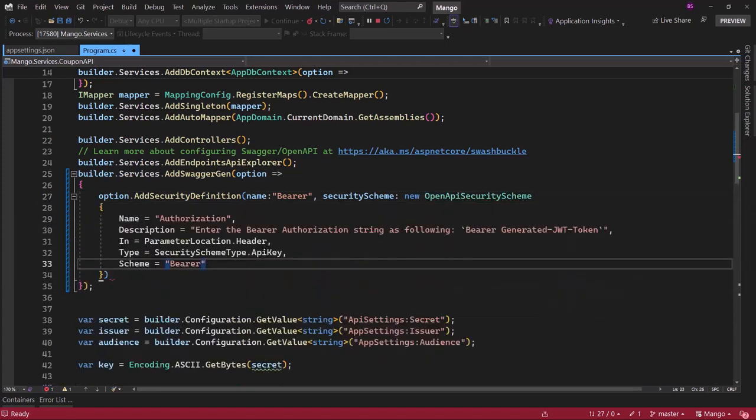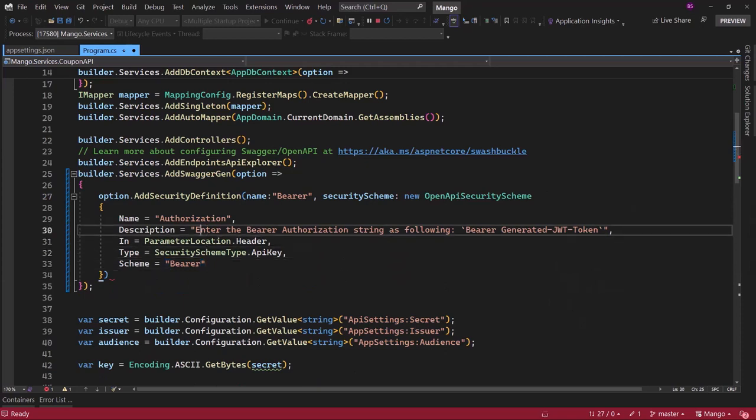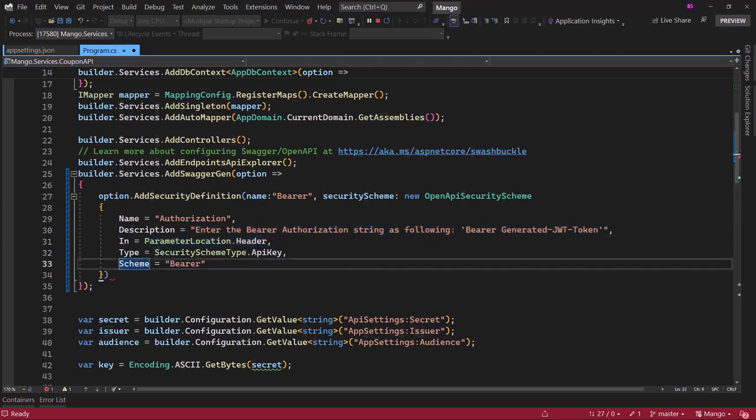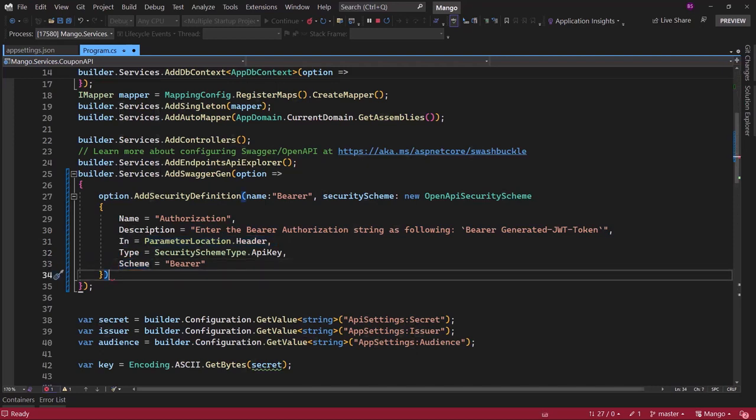In there we have to define a few things like name, authorization, description. You can write anything you want. I have added something meaningful here. And what is the location for the bearer token? We have written that it will be inside header and scheme is bearer. This is the default setting, so do not panic on what we are writing here. Think of it as something that is needed by default when you are adding authentication to your Swagger documentation.